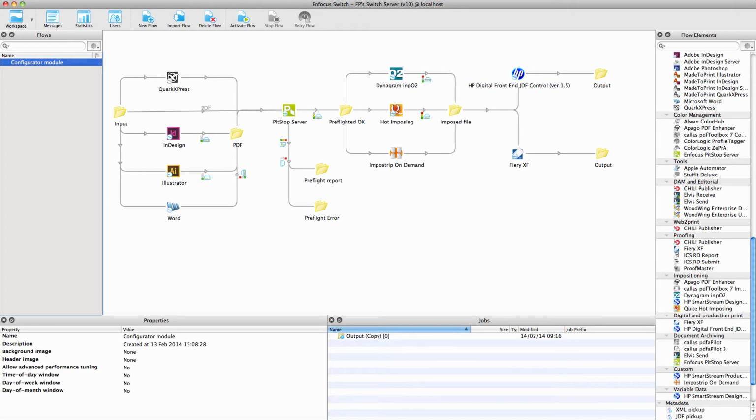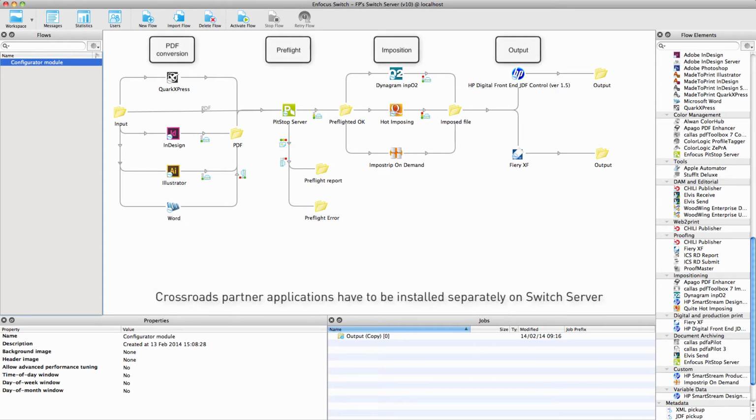Adding the Configurator module to Switch Core Engine overcomes these limitations. It gives you the ability to use Switch as the glue that combines a whole group of third-party applications into an automated end-to-end flow.